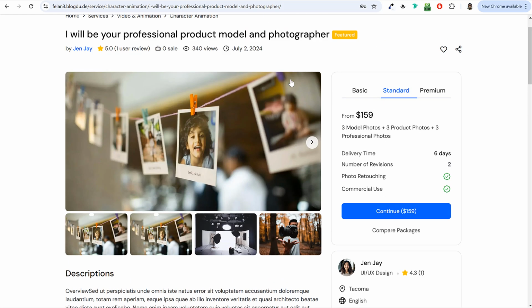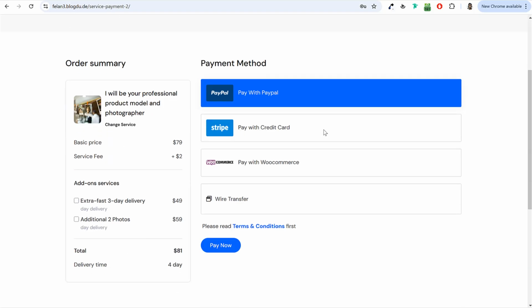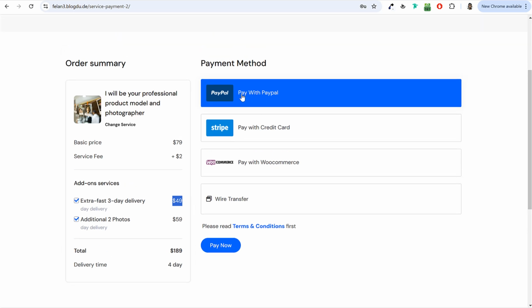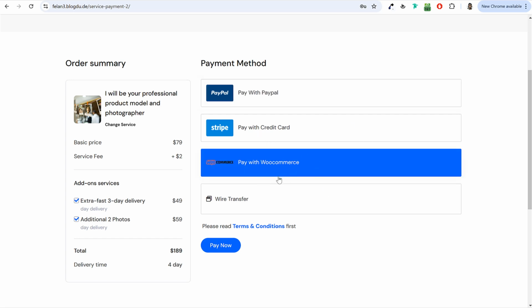If somebody wants to hire this freelancer, they can click on continue. Then in the next step, they can select the payment option. As I said earlier, add-on services are also available. If this person wants this extra fast 3-day delivery, they'll have to pay an extra $49. If they want additional 2 images, so these are other add-ons. Now we'll see how to integrate different payment options like PayPal, Stripe, Razorpay, CC Avenue, PayUmoney, different payment gateways, or you can use WooCommerce for this.